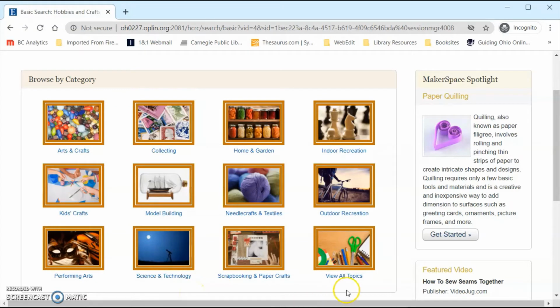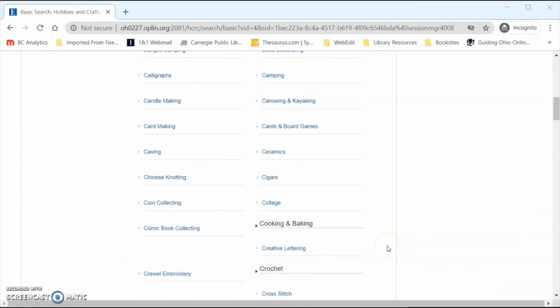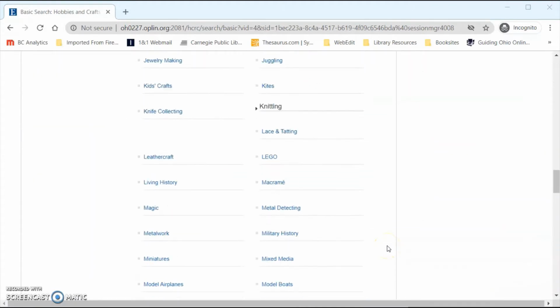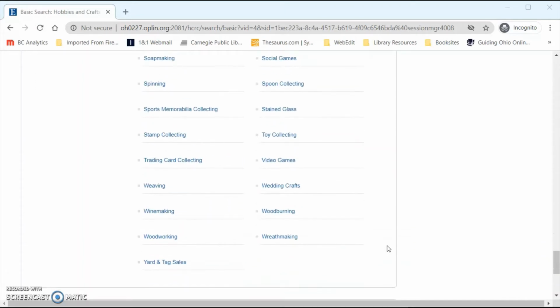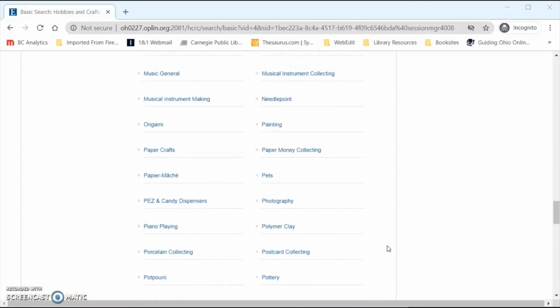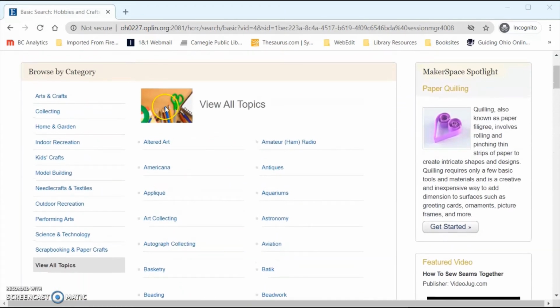And I am going to start by clicking View All Topics. So right here we can view all topics that we can choose from on the Hobbies and Crafts Reference Center. So there is a lot of information here. So that is really cool. But we can also come back up here to the top and then we can browse by different categories.